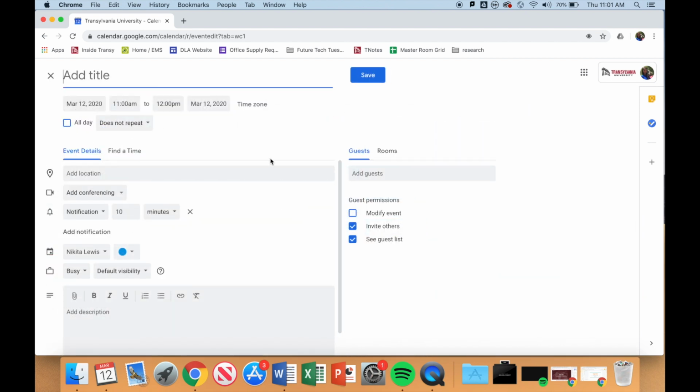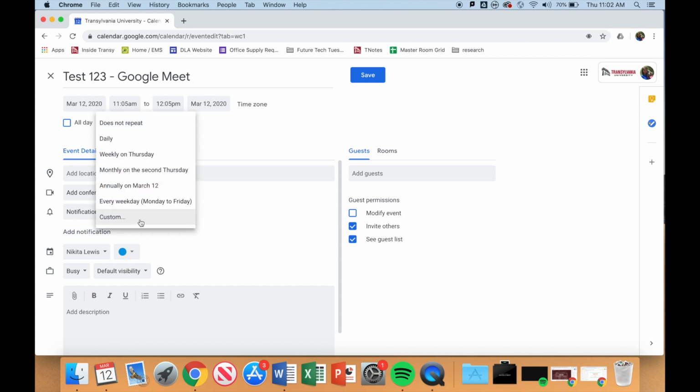This new pop-up will happen. Let's go ahead and name this Test 1, 2, 3, and we're going to name it Google Meet. We can choose our time right here. I'm going to go ahead and choose 11:05 a.m. And we don't need this to be recurring, but this is a great option if you'd like to set this up for classes or meetings that happen every month, week, etc. We're going to click on this, and you can customize it in addition to choosing any of these options that are already available.